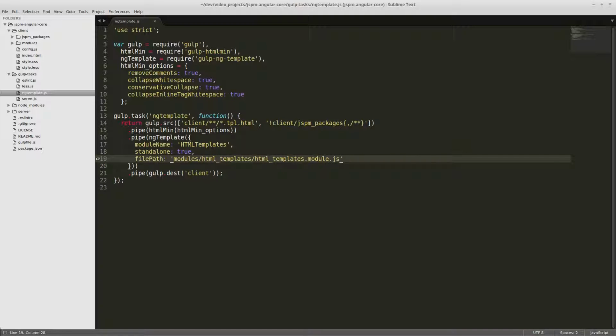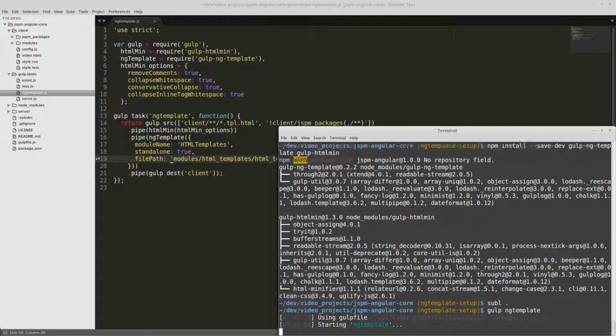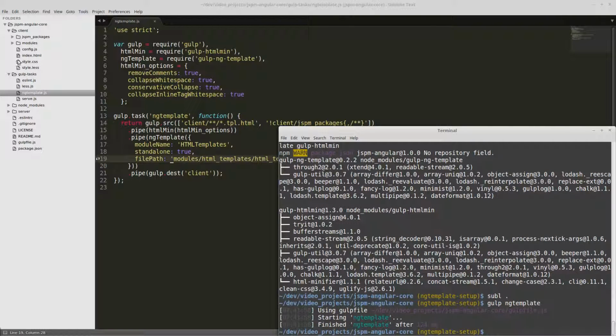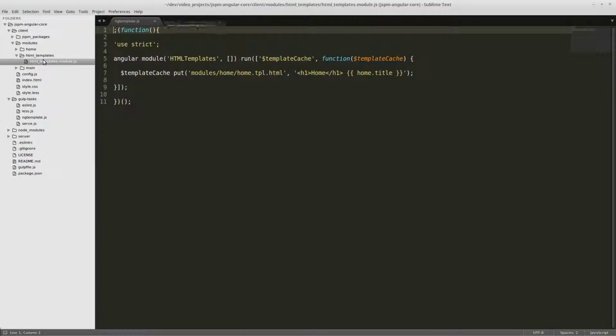And now we can run our ngtemplate. If we run Gulp ngtemplate, that will create a new module for us in the HTML templates directory. And you can see that it grabbed our home TPL HTML and put it into a template cache. Now we can import that into our project.